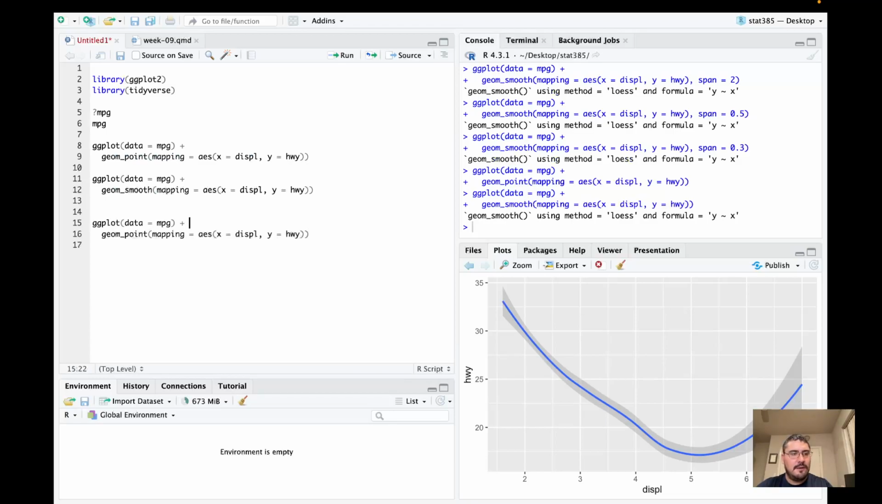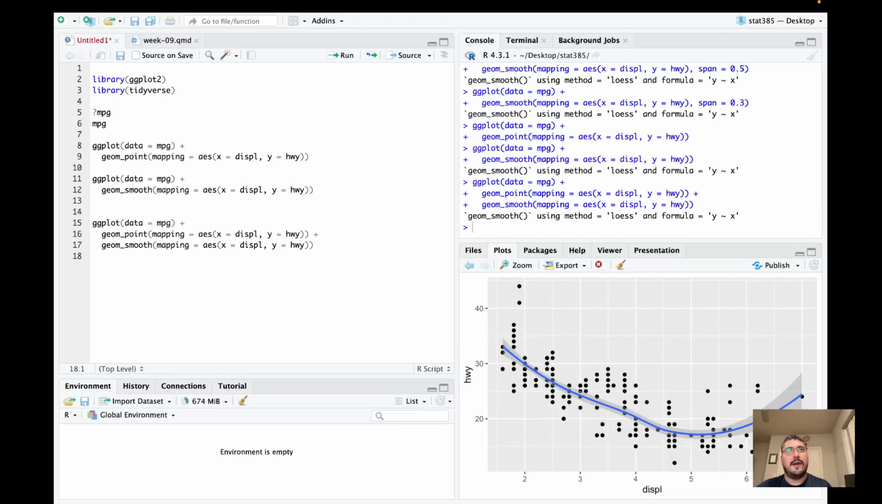So I'm going to create a new command here, copy all of this. Okay. Ta-da. So now I have a scatter plot, and we can see a smoother on top of it. So we get some nice information for visualizing this relationship. Okay, so I have a bit of redundancy here because I've specified these mappings twice. I would like to be able to do that in one spot.